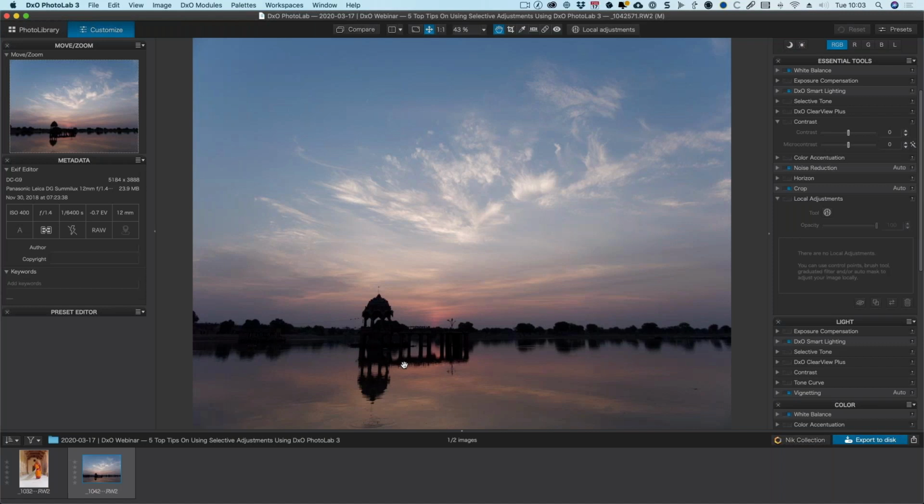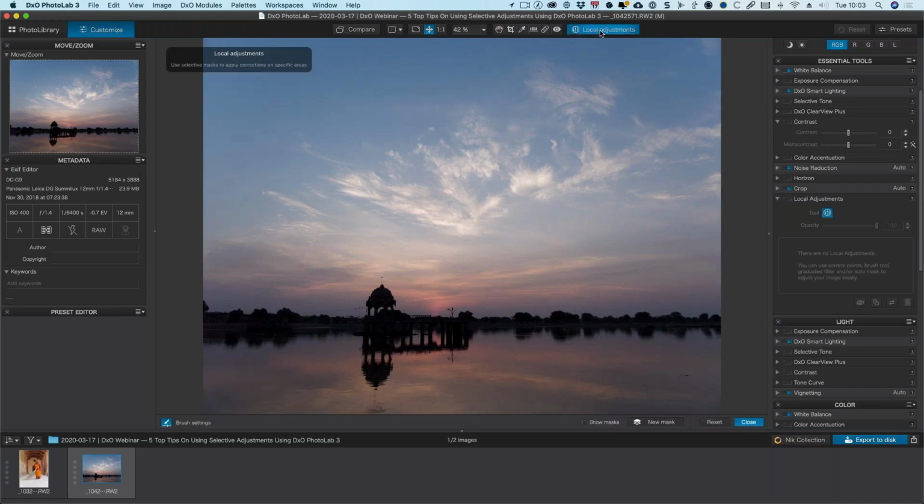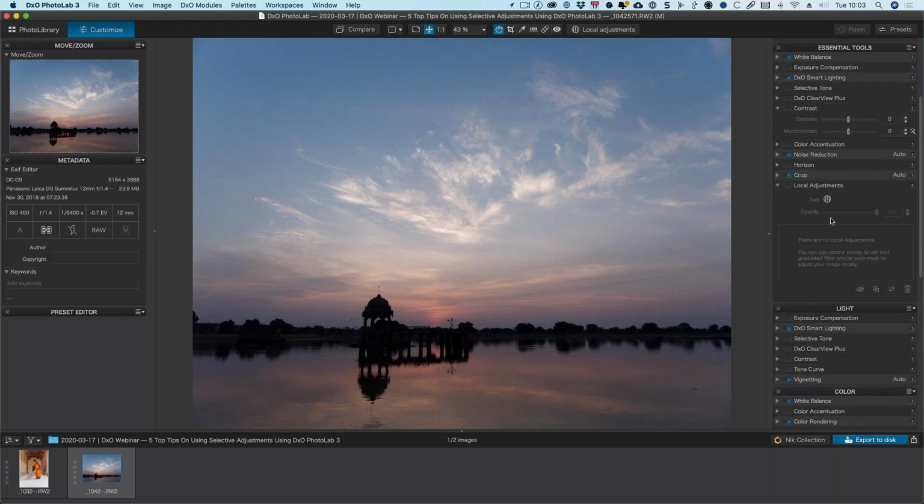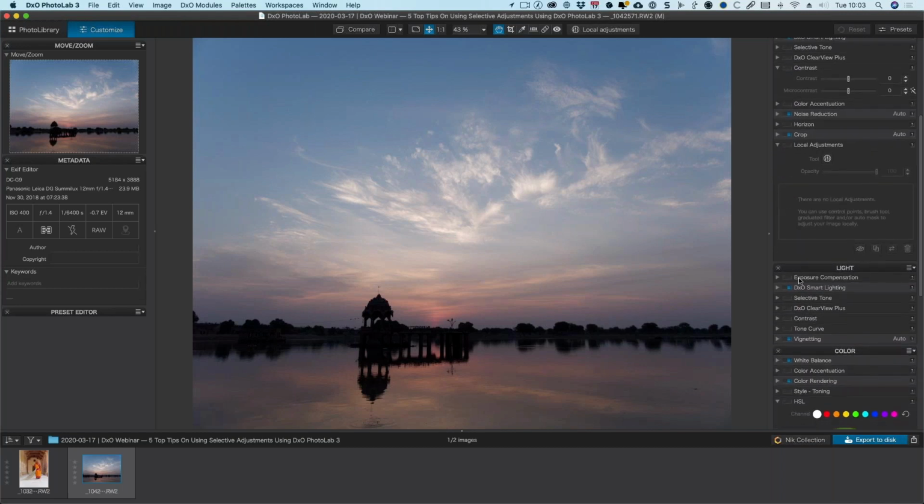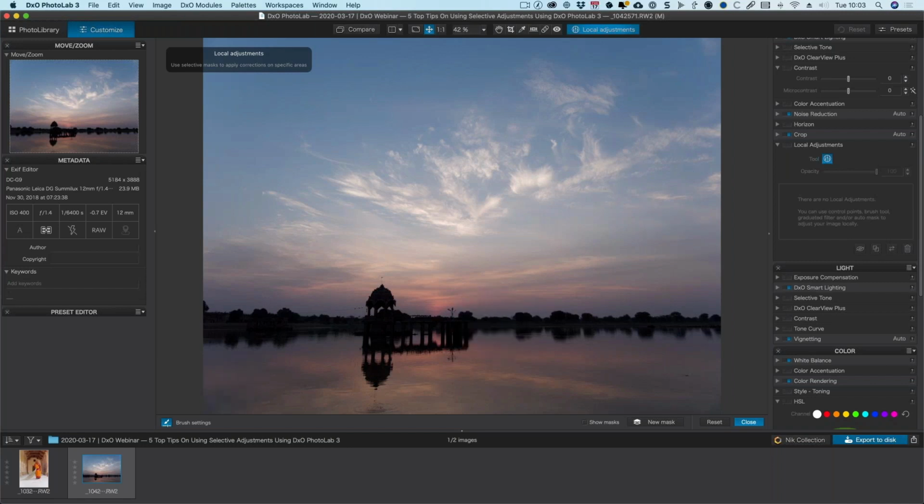So let us begin. To start, to get into local adjustments, you have a couple ways to do it. There's a button up here that says local adjustments. You can click on that and that takes you into that. Or if you look on the palette on the right, you'll see there is a local adjustments tool set here, just like you have all your other ones in there, your horizon and crop and exposure compensation and everything else. You have one here as well. And if you click on this little gear button there, you'll notice the icon there is the same as the icon here. If you click on that, that also takes you into the local adjustments.